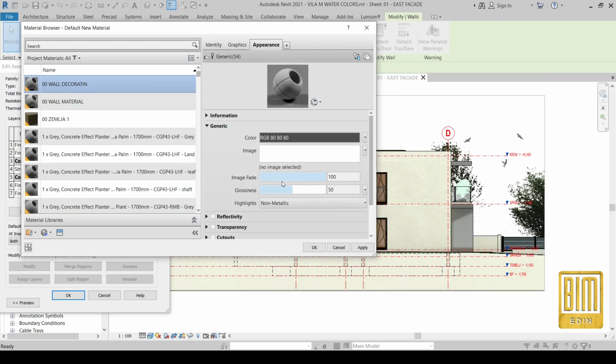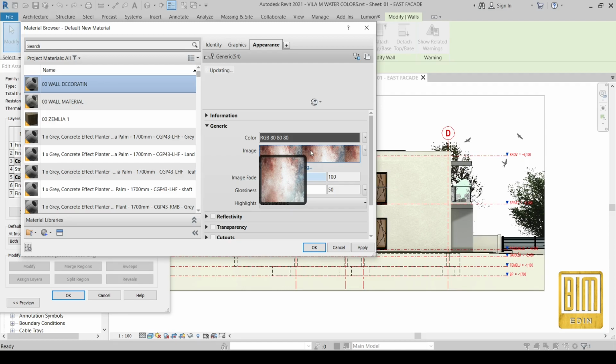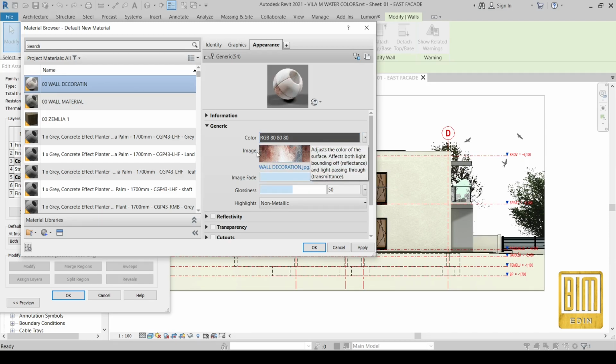This will be the texture for this type of wall. The same will happen with this texture. It looks like small tiles. Just to show you, I will apply this.